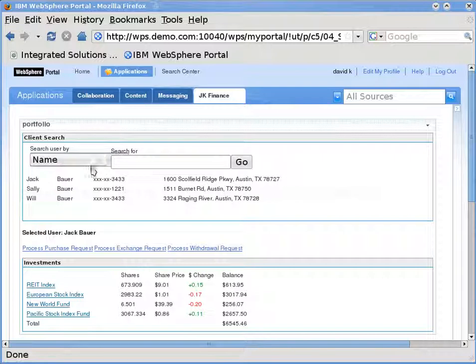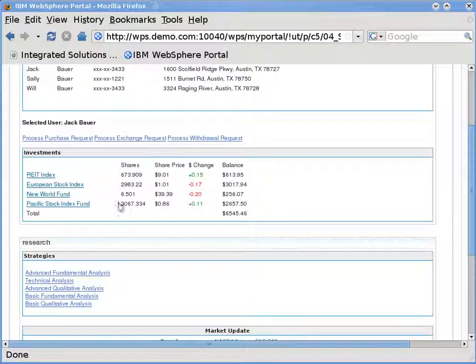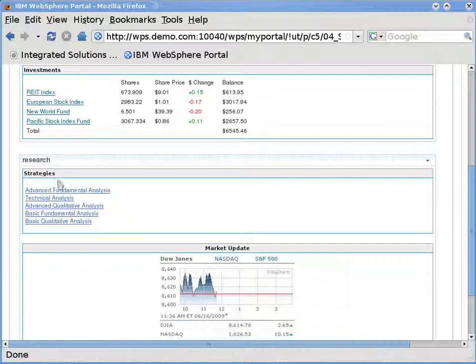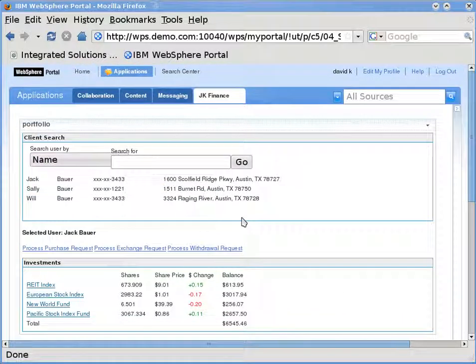portlet, or application, he can see this client portlet, he can see this other portlet in here with some stock options. Actually, this we allowed everybody to see, and he can see on the research option all these options. So they are active, and he can click on any one of these and see them.